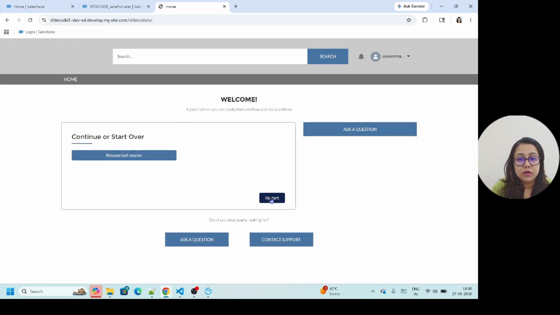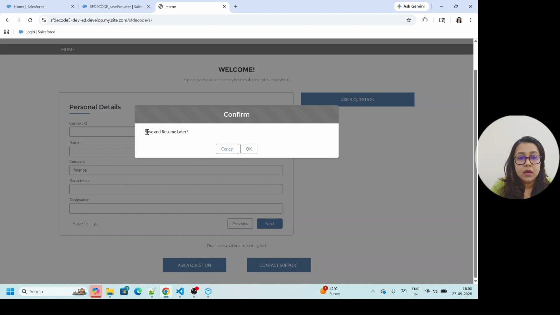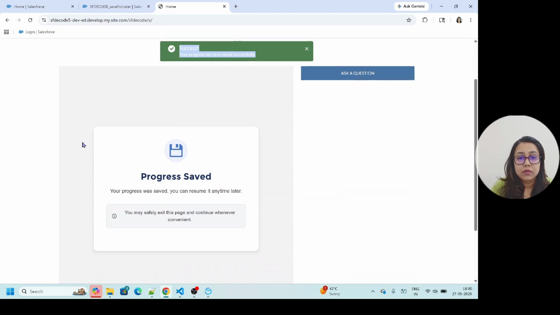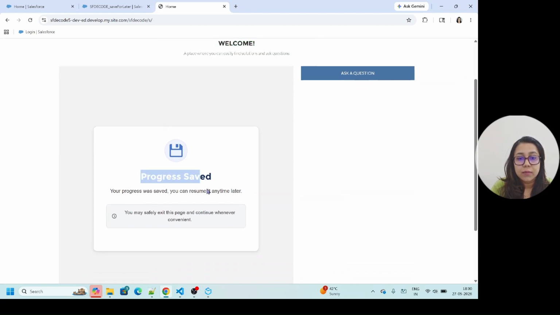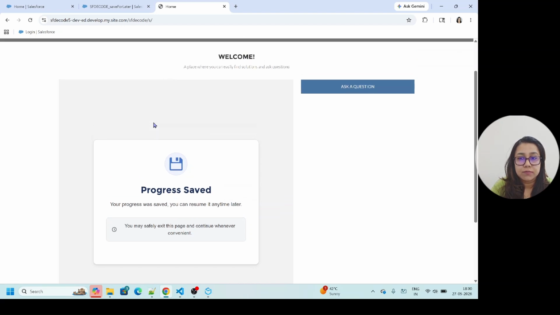I'll do a restart here and then fill in anything and save for later. Now, if you can see here, the updated message is coming up, save for later, save and resume later, which we added on the step. So I'll click on OK, and I see this toast message which I added from the custom LWC. And now that default screen is gone, this is coming from my LWC which I've added. Okay, so this is how you can override the acknowledgement screen for save for later. Thanks for watching.